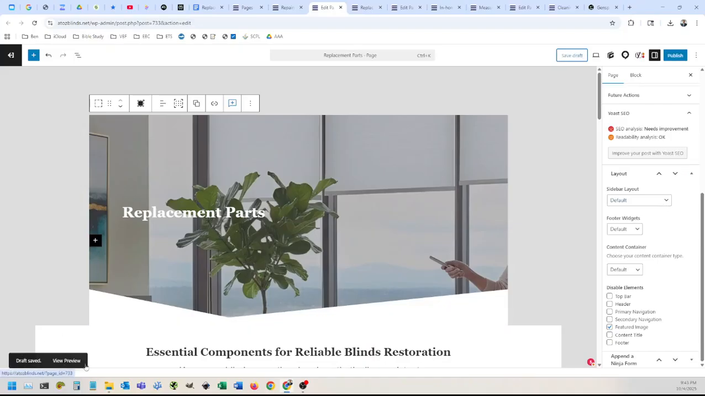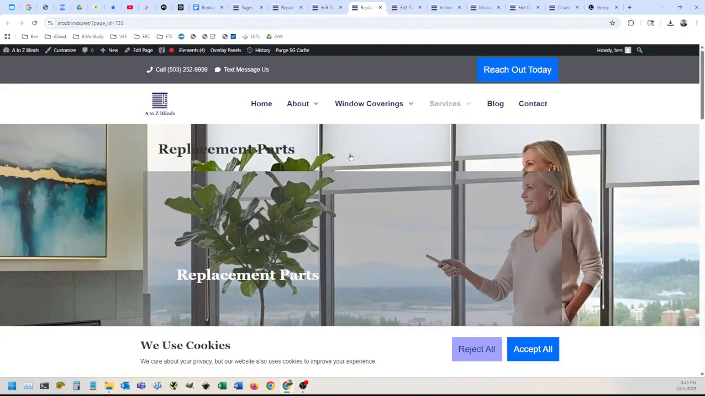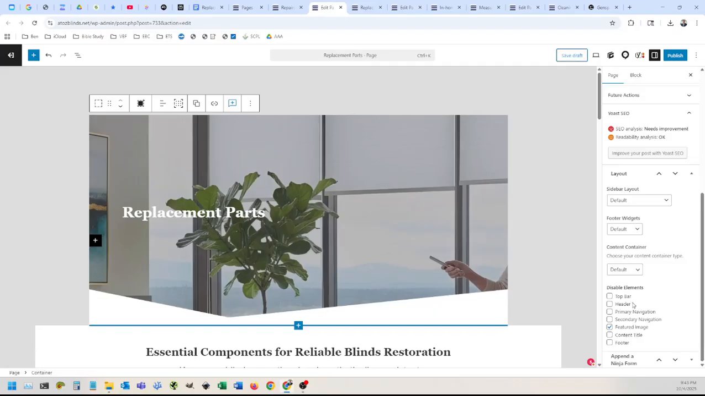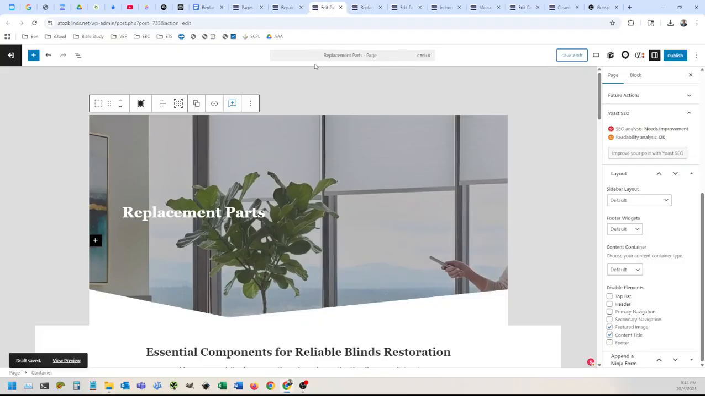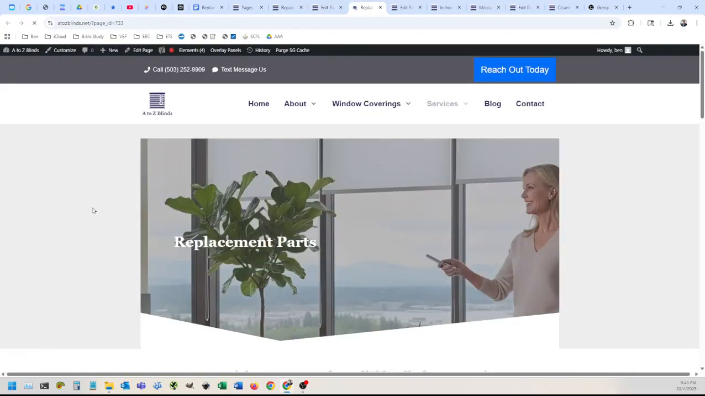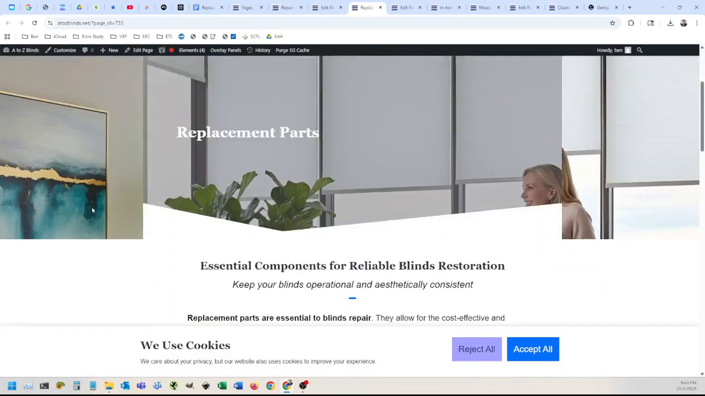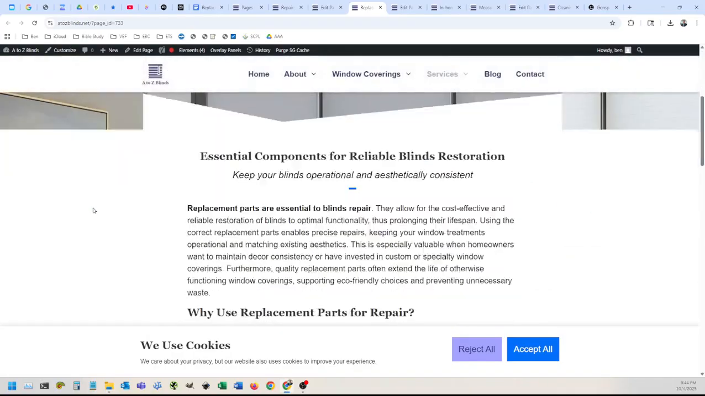And once this shows up and the saving is done, we can go back to the front end. Okay, so it's still got some issues. Okay, actually, one thing we need to do is we also need to hide the content title, then save draft. Come back over here. Actually, okay, that showed up. Now we can come over here and hit refresh. So it's still a little goofy.